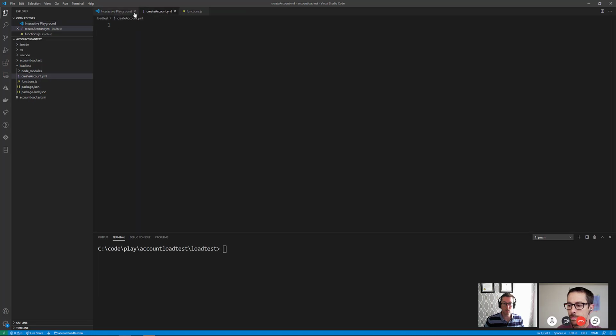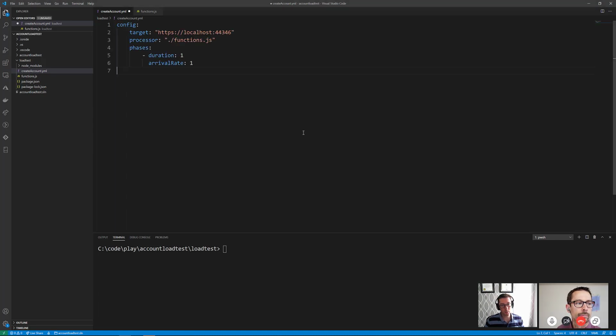Okay, so what I've got here is an empty file, createaccount.yml, and an empty functions.js file. So I'm going to start here. This is the test definition for our artillery test. I'm going to cheat a little bit and just grab some stuff from off screen and go through it here. I just have the target to run against localhost. I've got a phase where I have an arrival rate of 1 and a duration of 1, so this is just going to run once. And I have hooked in a processor here called functions.js, which is a link to our functions file.